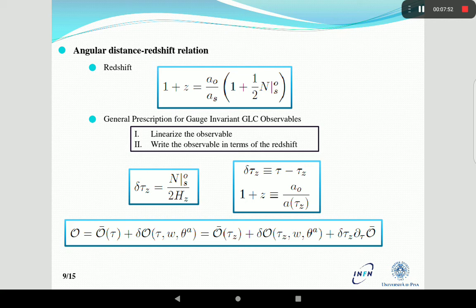We still have some freedom on how to parameterize our coordinates, for example, on the source. For example, for the timing parameter, one suitable way to fix the time at the source is by using the redshift, that is a parameter that we have at hand. So we can define this time in terms of the redshift here.